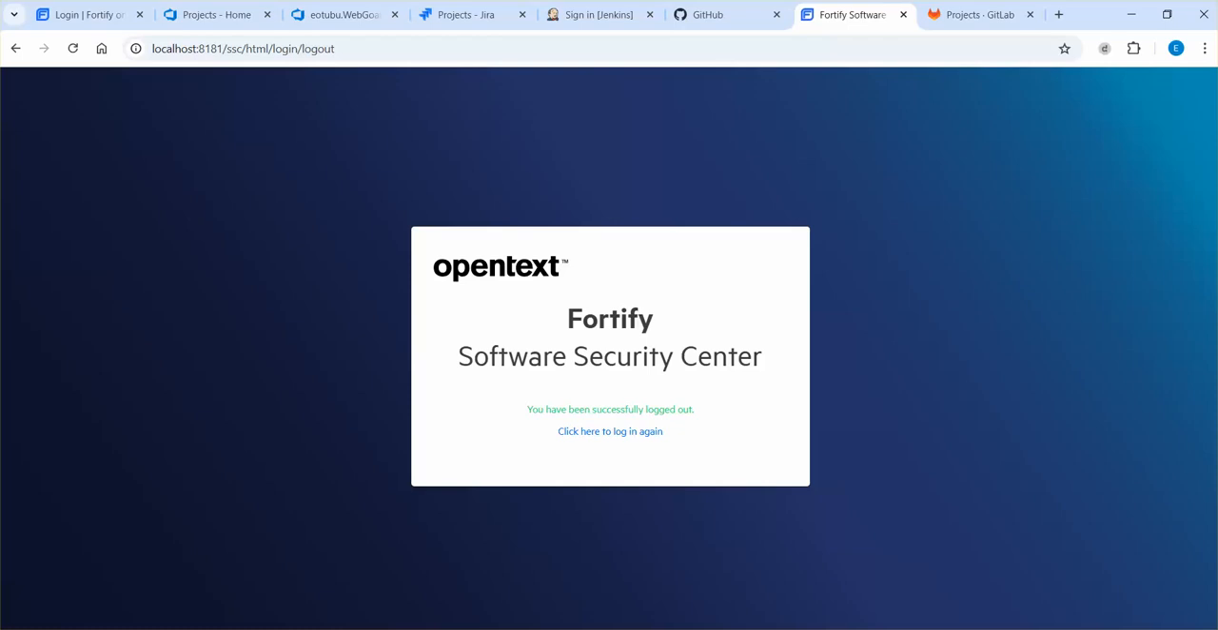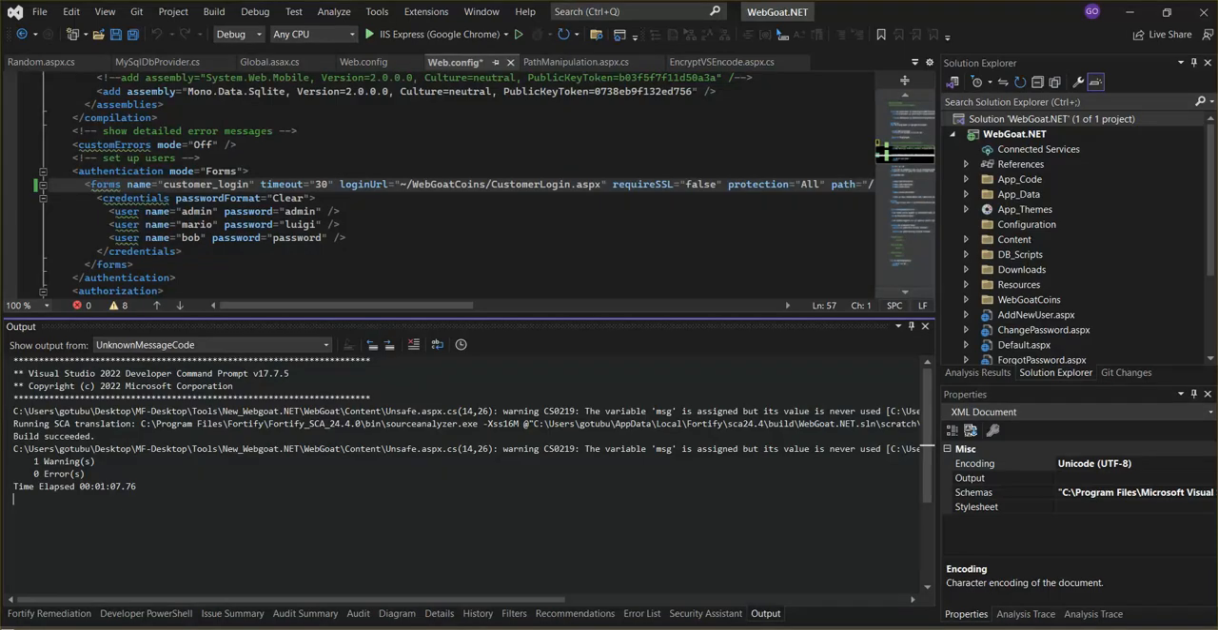Today, our plan is to go over our Fortify integration with Visual Studio and our integration with the Azure DevOps pipeline tool. Now, let's go ahead and jump into the Visual Studio IDE toolset.